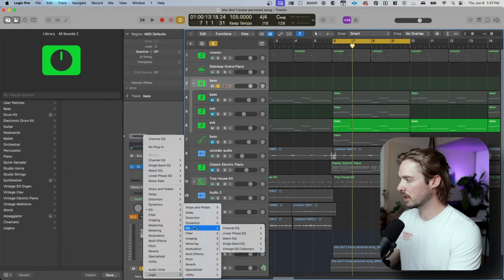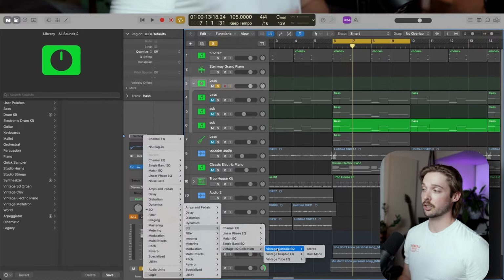Move on to the next EQ, which is the vintage EQ collection. These vintage EQ collections are emulations of really popular EQ channel consoles that used to be in studios around the world. They still are, but it's much more common nowadays to find their digital equivalents, and Logic does a fairly decent job of recreating these.